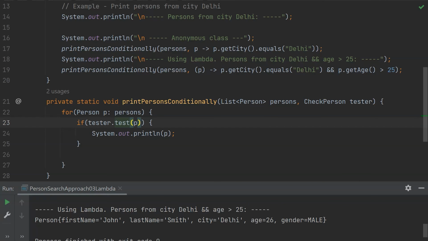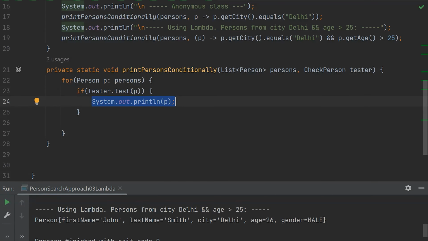Till now, the action of this method is hard-coded here. We are printing this person class. What if we pass this behavior as well as an argument? You don't tell me what to do, I will tell you what to do as an argument. Then it's amazing. We are going to enhance this in the next approach.